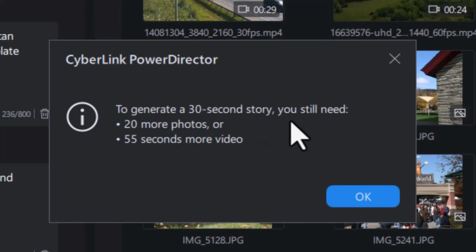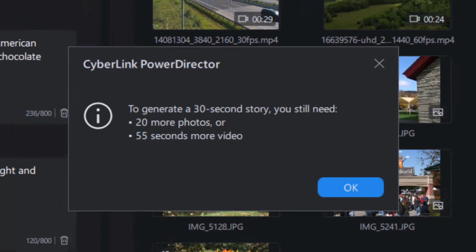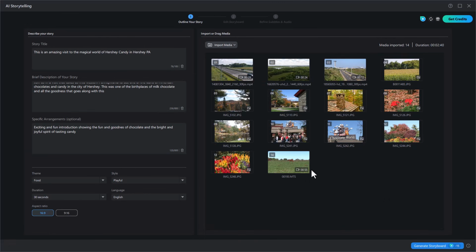Now, to generate a 30-second story, you still need 20 more photos or 55 seconds more video. So this is something I wasn't prepared for. It didn't tell me ahead of time. I'm going to bring in another video clip, and we'll see what we can do with that. I'll pause while I do that. I brought in another video. We'll see if it gives me the amount of time I need. I'll click on Generate Storyboard again.